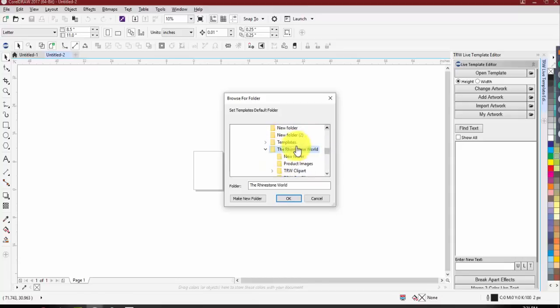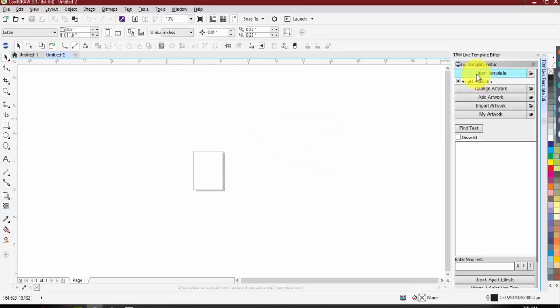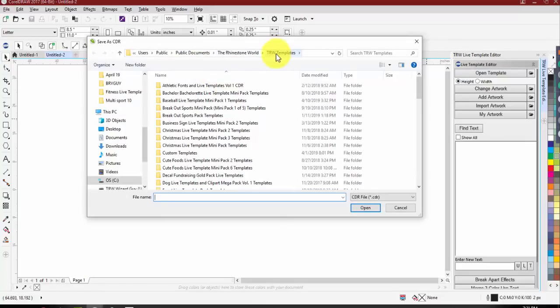So you might see a folder that says templates. We actually want to make sure we're selecting the rhinestone world first. And then we're going to find the one that says TRW templates. So once I have that selected, it'll say folder, and it should say TRW templates. I don't want to actually click on any of these templates right now, because that way it's going to install all those. It's going to open up right to that specific pack. So I just want it to open up to my templates. That way I can see all the packs that are listed. So I'm going to hit OK. And now when I hit open template, it should go right to my TRW templates.